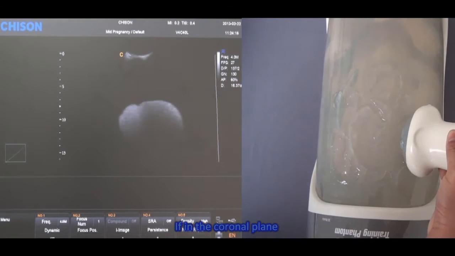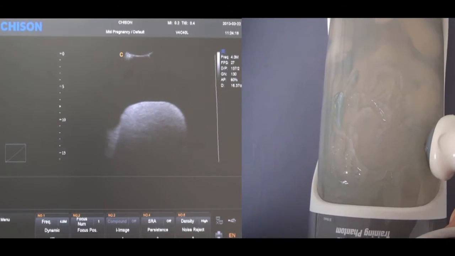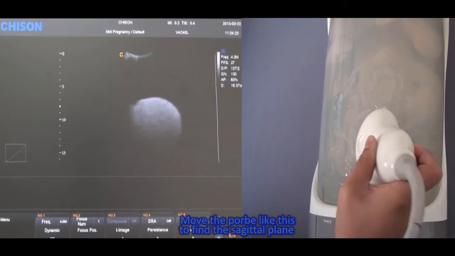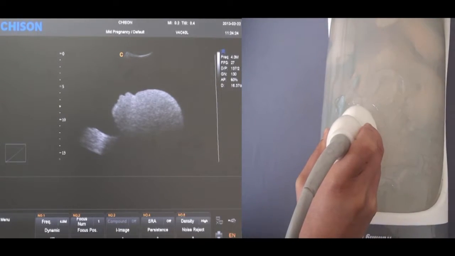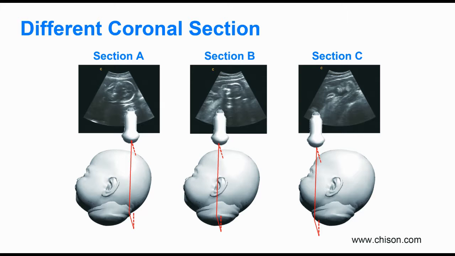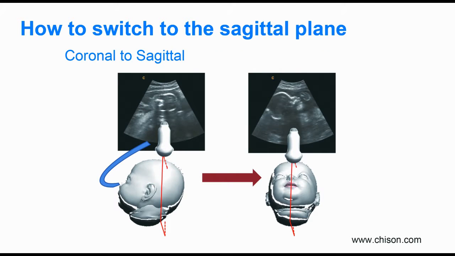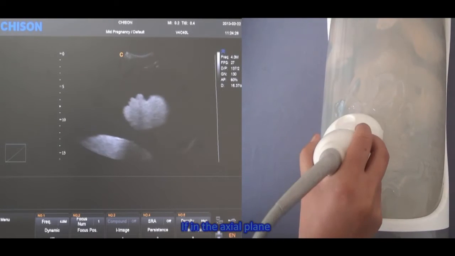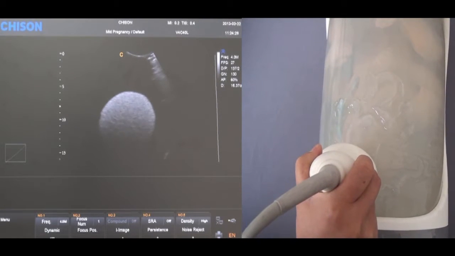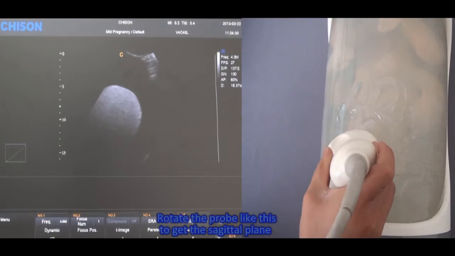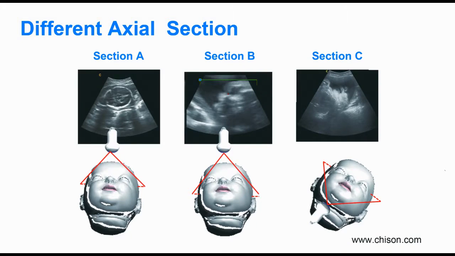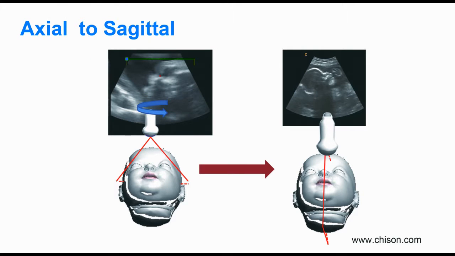But if you are in the coronal plane like this image, you need to move the probe like this to find the sagittal plane. This page tells you different coronal sections and how to switch to the sagittal plane. If you are in the X-plane like this image, you need to rotate the probe like this to get the sagittal plane. Here are different X sections and how to switch to the sagittal plane.